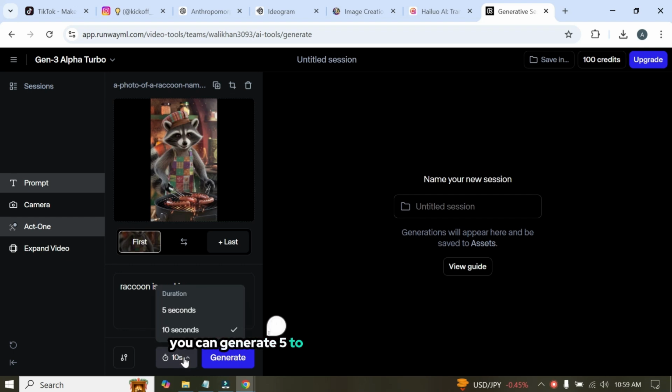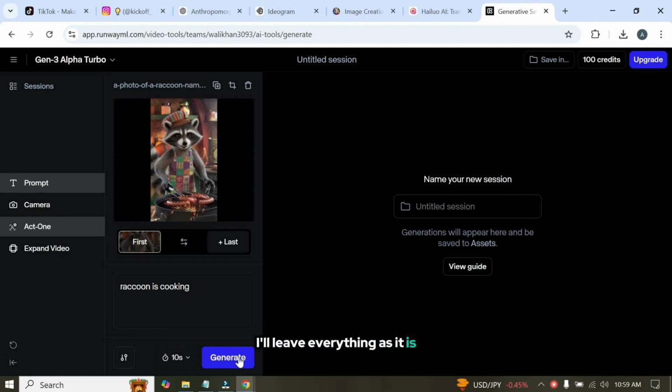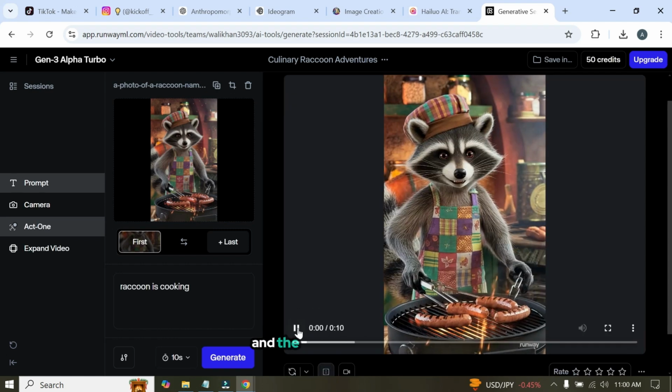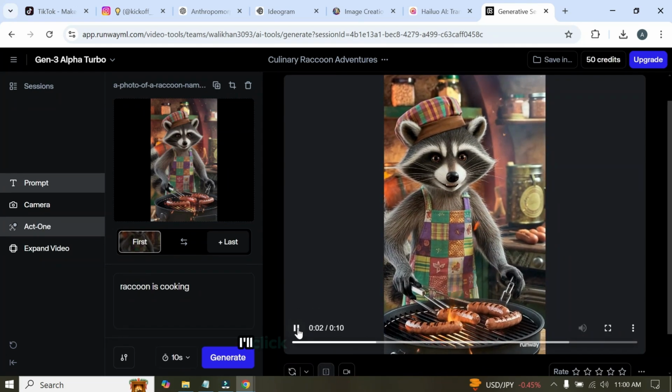You can generate 5 to 10 seconds of videos with this AI tool. After reviewing the settings, including the prompt and camera motion, I'll leave everything as it is and click the generate button. Runway ML generated the video in just a few seconds and the results are amazing. To download this video, I'll click on the download button.